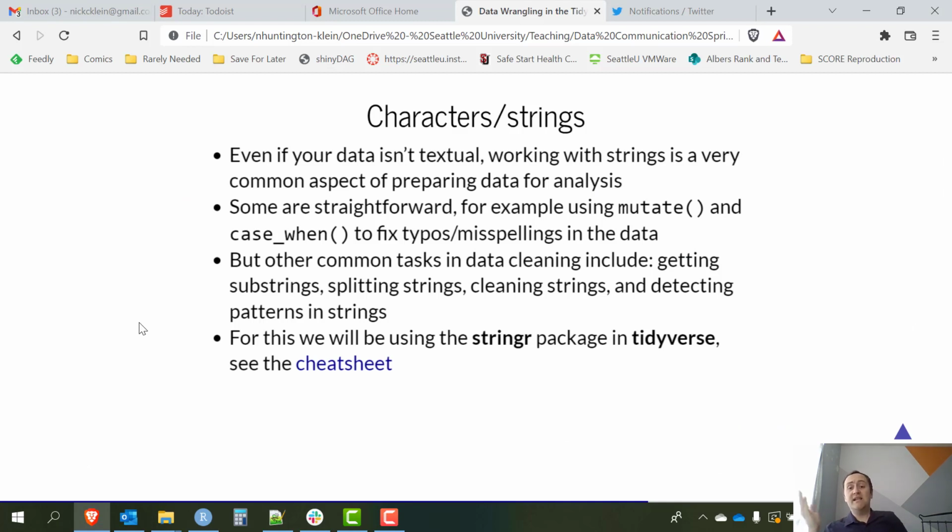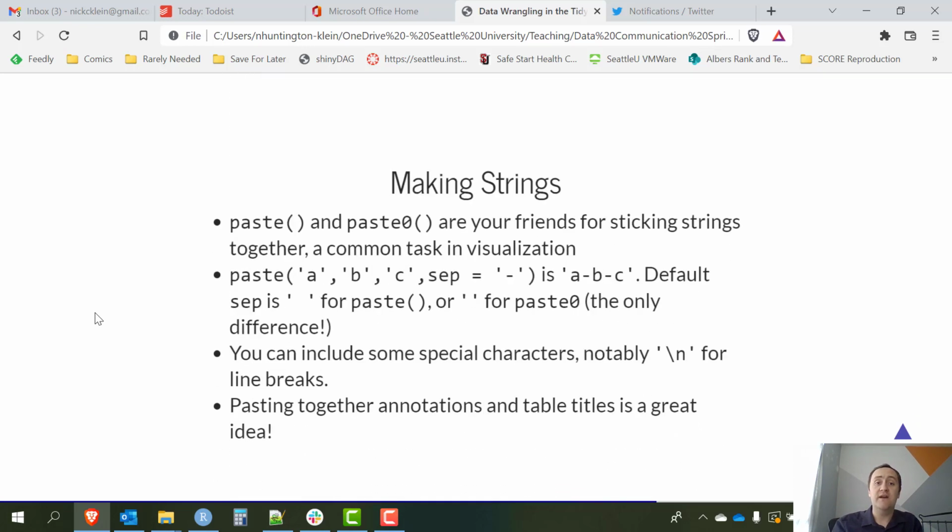Other common tasks in data cleaning, though, include things like getting substrings from your data, splitting strings, cleaning strings, detecting patterns in strings, lots of different stuff. Now, thankfully, just like with dates, there is a package called stringr, which makes a lot of string-based functions much easier to use. So anytime you're working with a string variable and you're trying to do something with it, I'd strongly recommend thinking, I wonder if there's a stringr function that makes this easy. Hopefully there is. There's also a cheat sheet for using stringr you can find.